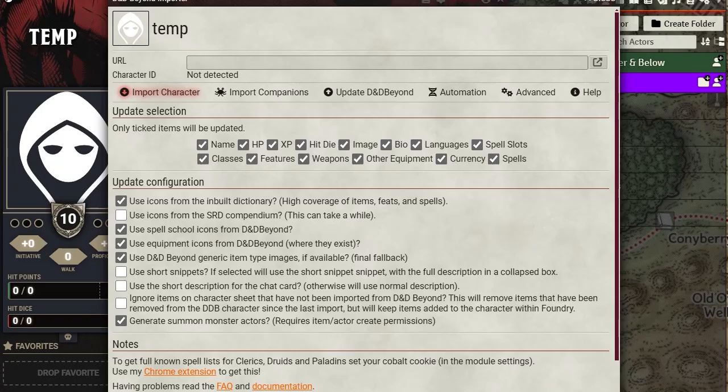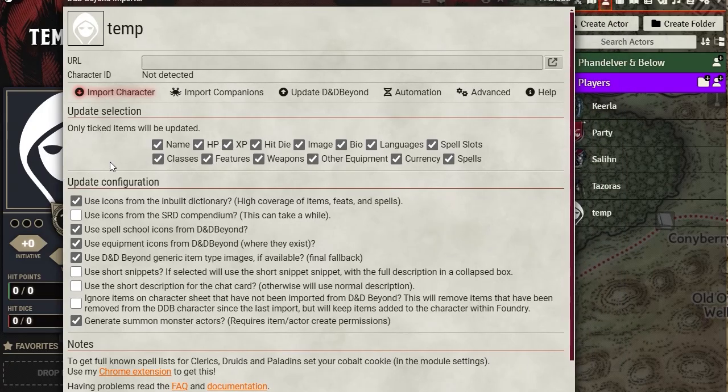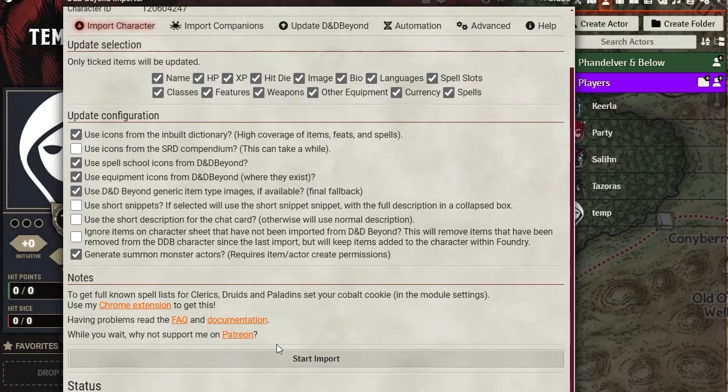So if we click that, all we have to do is go on to D&D Beyond, open up our character sheet, and copy the URL from the top of the address bar, and then you paste it in here. This is the temporary one that I'm going to be getting rid of, so it doesn't matter. As you can see, the most important part is to have that number, and that's why it has character ID. Once I've done that, scroll down to the bottom, click Start Import.